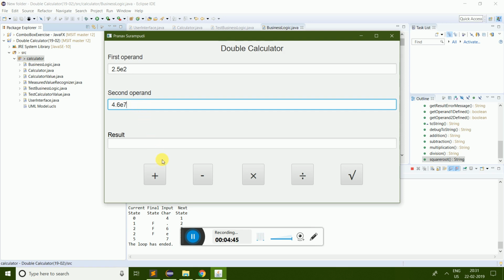And if you wish to perform any computations on this, say plus, it does that and gives you the answer in terms of the exponent. If you want to subtract, multiply, divide, or take the square root of the first one, well, you have that as well. So we have our customized error reporting as well.